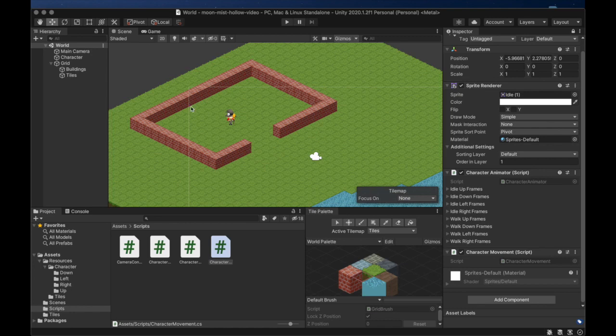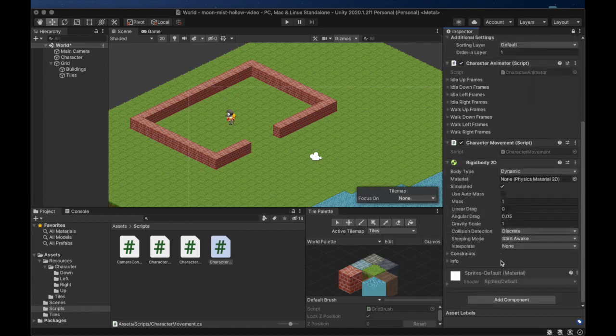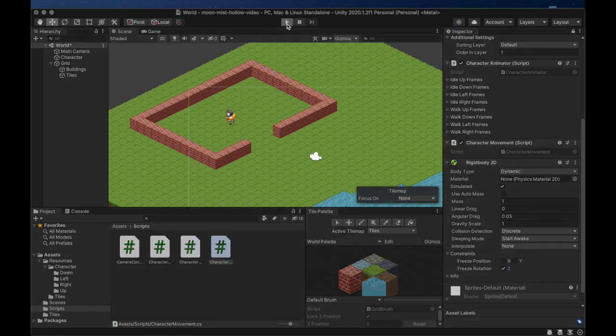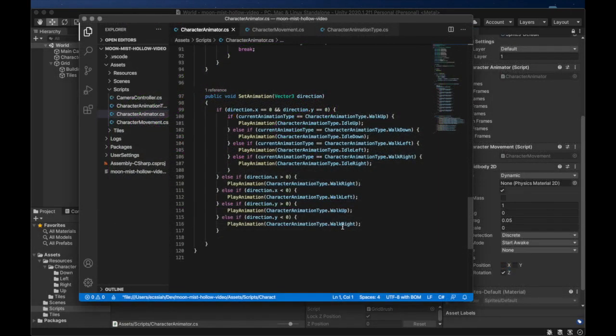We now need to attach the rigid body 2D component to our character. We also need to freeze the rotation around the z-axis. This is so that when the player runs into other objects in the scene, the physics engine doesn't try to rotate the character. I made a mistake at the end of the setAnimation function that we have to correct before moving on. The last animation was supposed to be walk down.